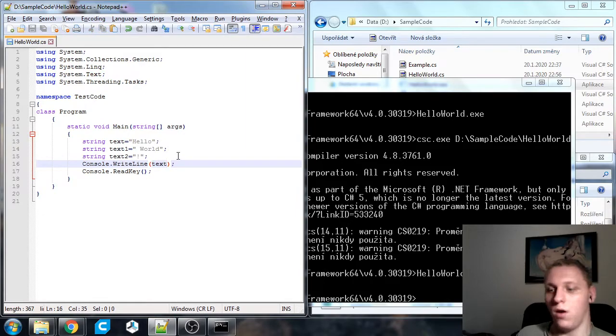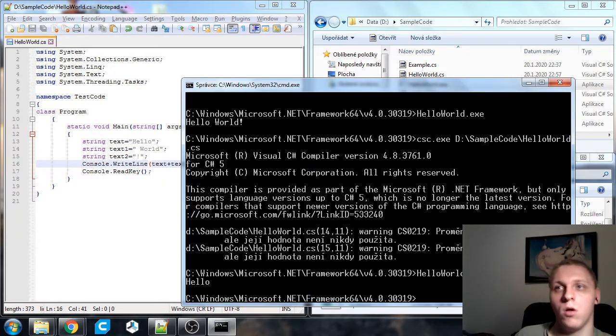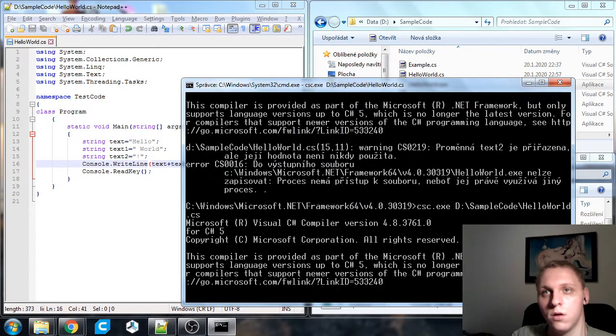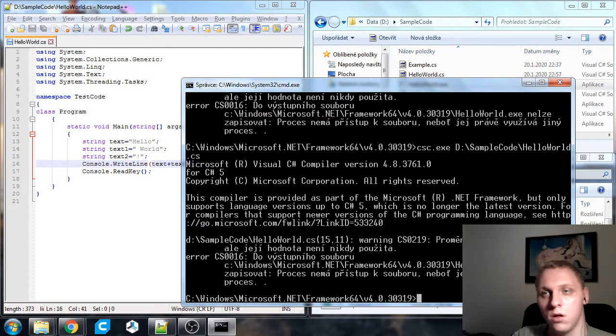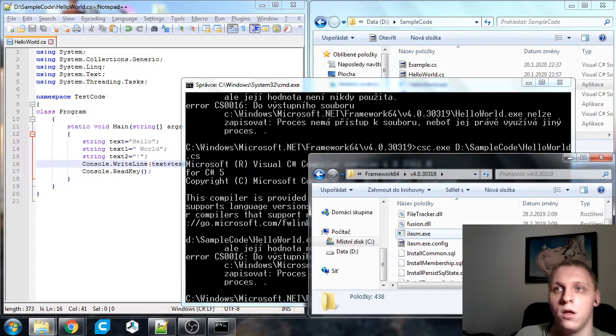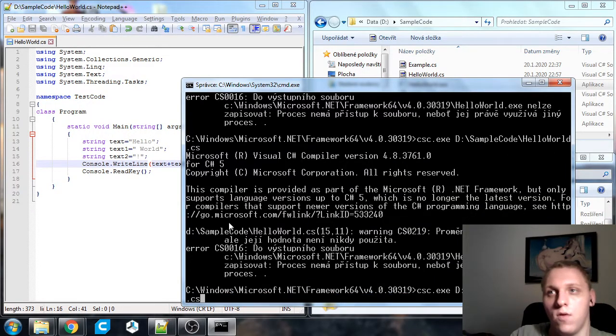So how do we do that? Simply add a plus sign and type in text, if you can type, and text1. If you save it as it is now and recompile it, okay, so if it shows you this error, just remove the HelloWorld.exe. It's fine, just remove it and compile it again.